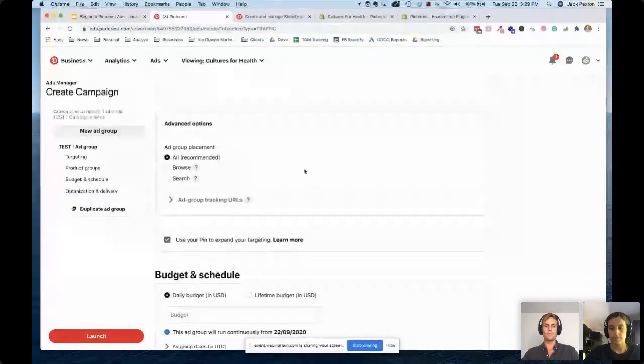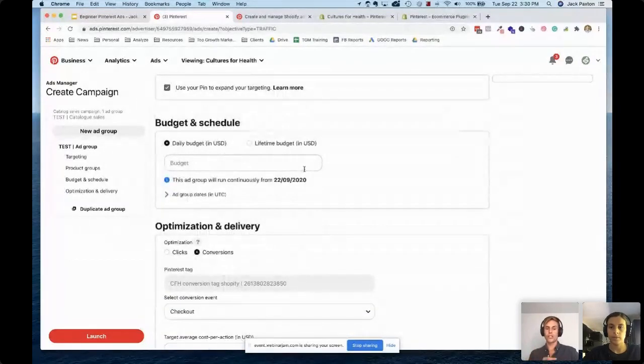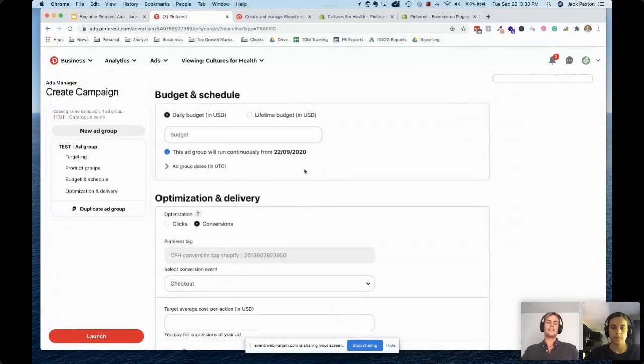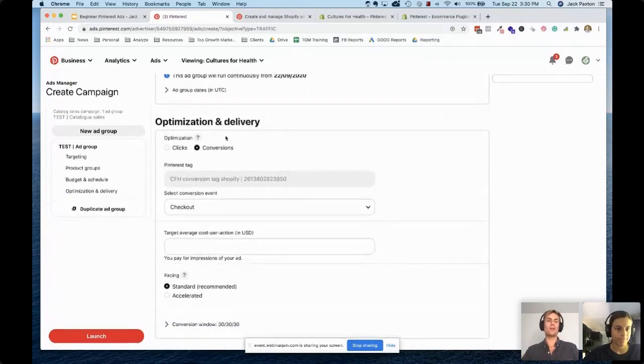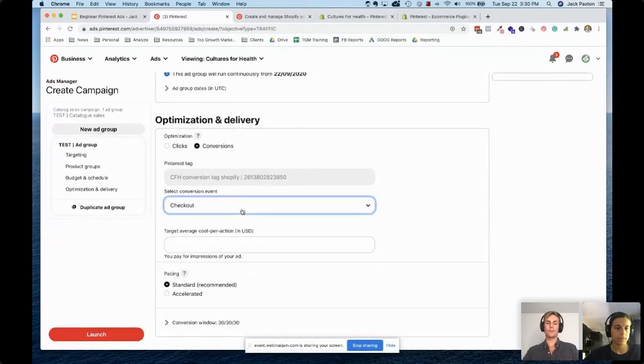You have it in all group placements. You don't necessarily want to limit this one because remember, this is that hot traffic. This is the stuff that's going to convert the best out of anything. And this is the basic campaign you should start with. And you should be able to get a positive ROI on that with almost no skill. Okay, and we're optimizing to conversions, remember. So we want to optimize to the checkout because we want people to check out.